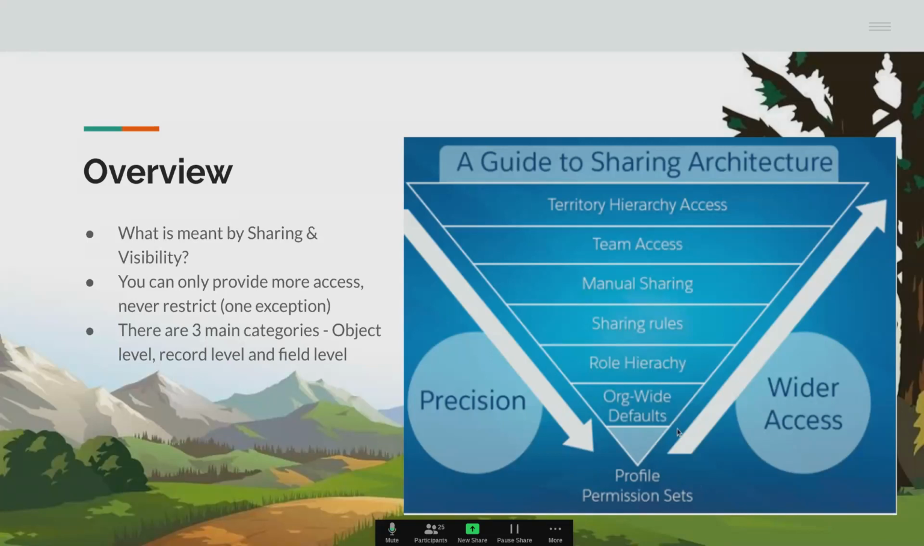What this means is that in Salesforce, you can use different techniques, the things mentioned here, to give wider access step by step. So we start with very restrictive access, and then we can open up access to different data types in Salesforce. When I say data, there are three main categories where we can define sharing in Salesforce. The first one is object level, then record level, and field level. You should be familiar with these three terms since you have an idea of the data model.